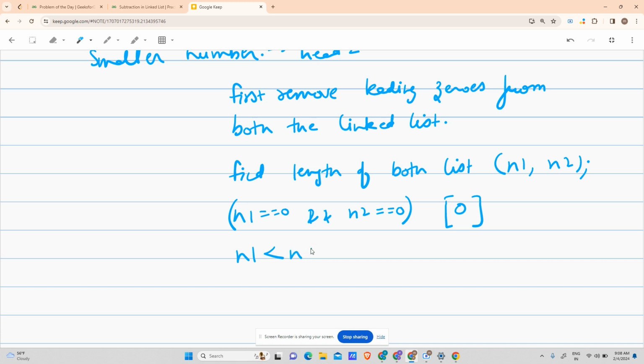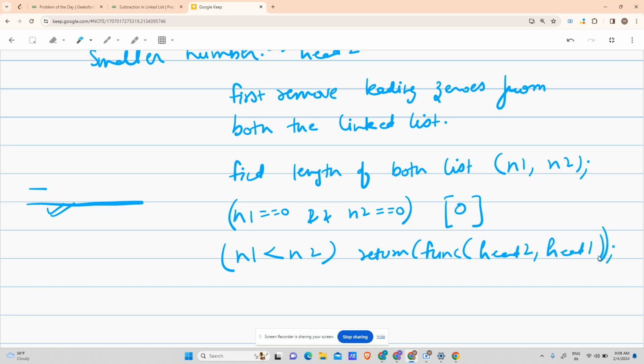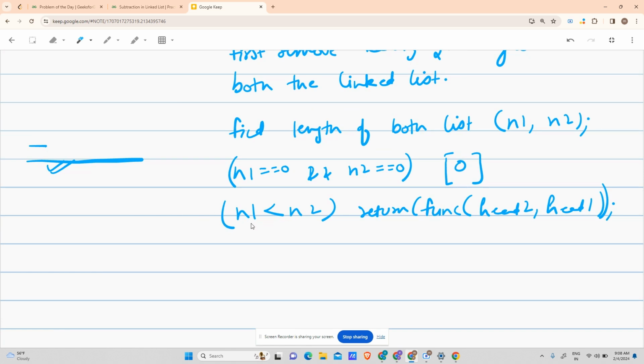If my n1 is less than n2, it simply says that n2 is a bigger number. In that case, return the same. Let us say the final function is func and call for head 2 with head 1, because now head 2 has a value of greater than head 1, right? If n1 is less than n2, then return function of head 2 with head 1. Alright, this is a simple tactic to store larger number in head 1 only.